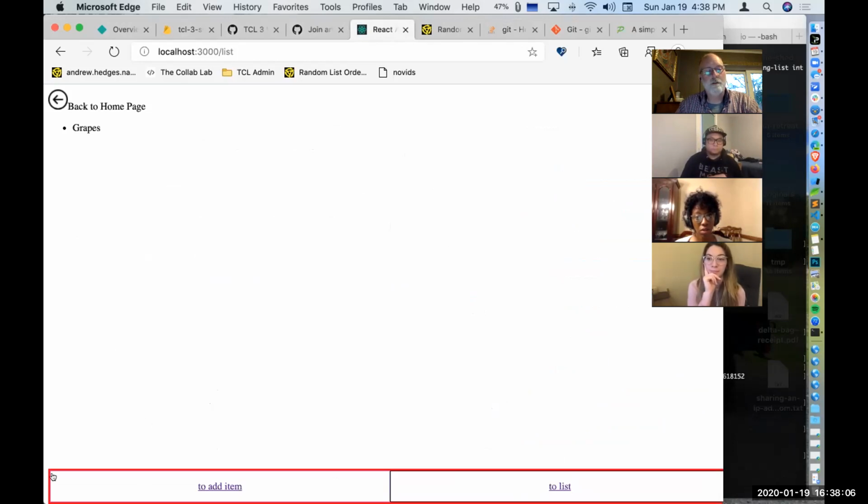Oh, Nikima, you didn't demo your fix for the little gap down at the bottom left, but thank you for doing that. Good job. That made me feel good.